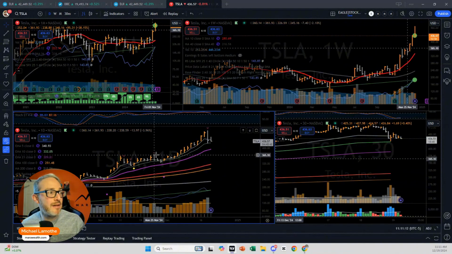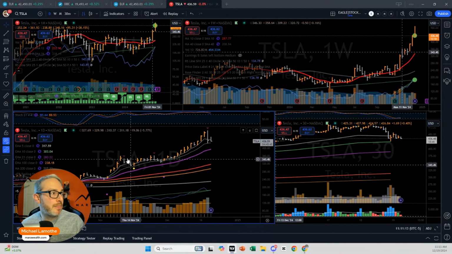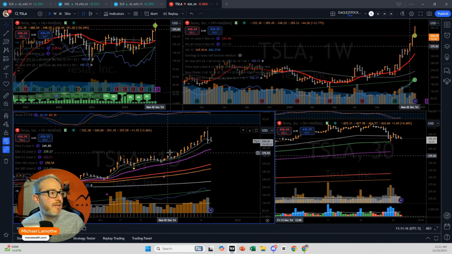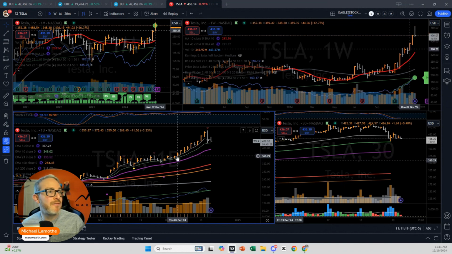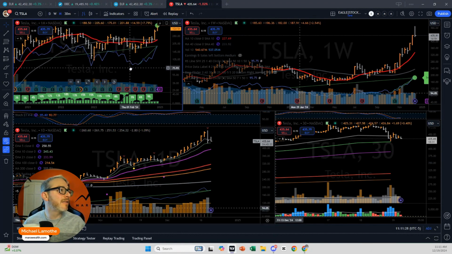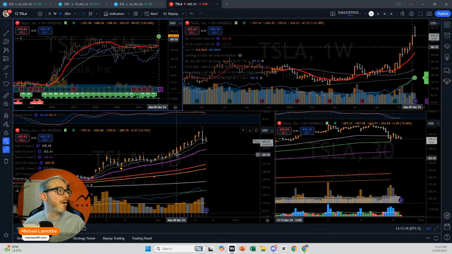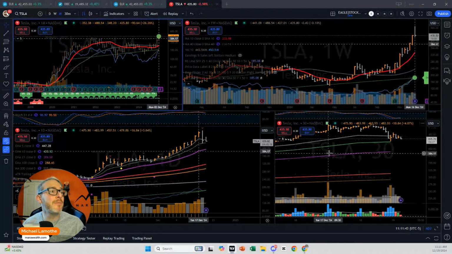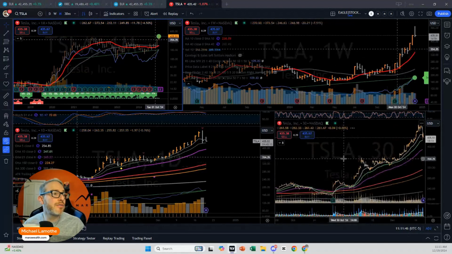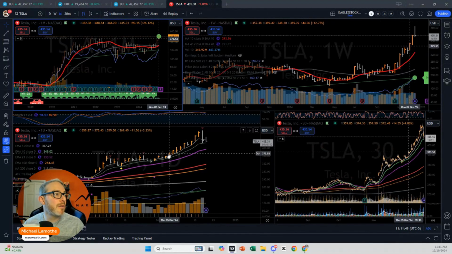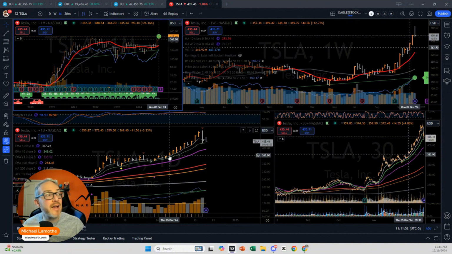I saw Tesla consolidating between November 11th and over here on December 5th, and it started to break out on December 5th. By seeing how Tesla was across time frames, I'm able to quickly see that, let's zoom out a little bit over here, Tesla's getting ready to break out to all-time highs. It's starting to break out above weekly highs. And even down here on the 30-minute chart, the price action was tightening up.